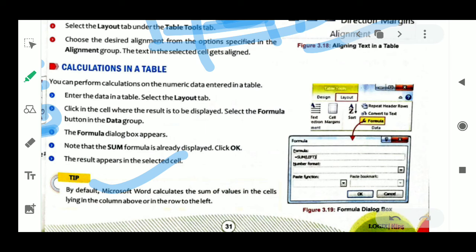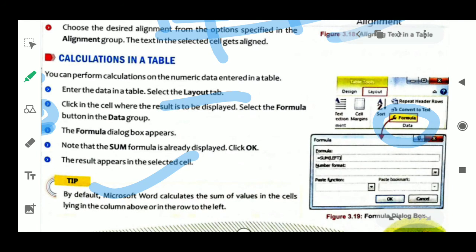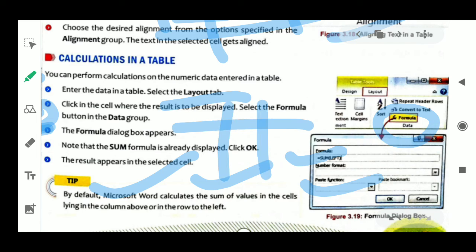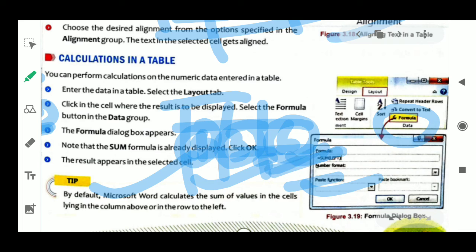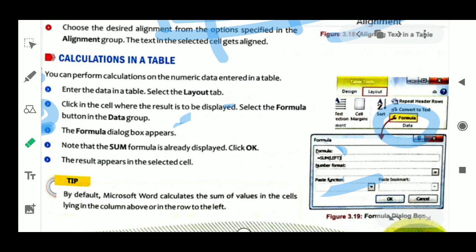So what you have to do, first of all go to the Layout tab. In the Table group there is an option named Formula. In the formula there is an option, sum, and with the help of this sum you can add. Suppose in one cell you write 4 and in the next you write 3, and you want to add them. You can select the cell and use this sum option. You will get 7 here. So this is possible with the help of this sum.